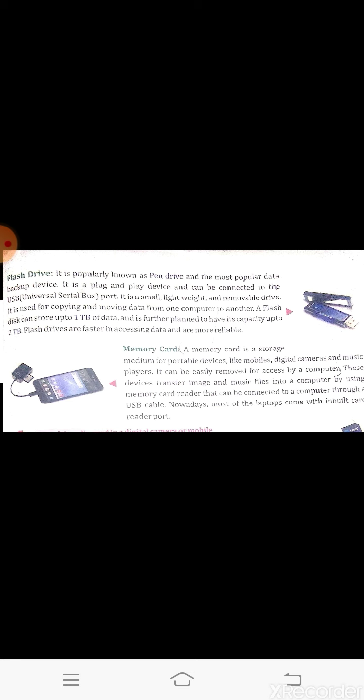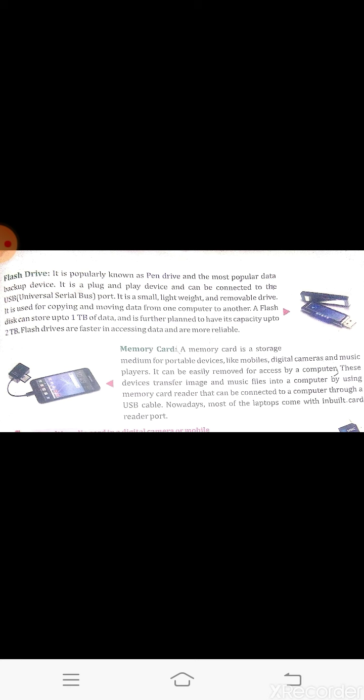Memory card. A memory card is a storage medium for portable devices like mobile, digital camera, music player. It can be easily removed for access by a computer. This device transfers image and music files into a computer by using a memory card reader that can be connected to a computer through a USB cable. Nowadays, most laptops come with an inbuilt card reader port where we can insert our memory card and save or see the data which is already stored in it.